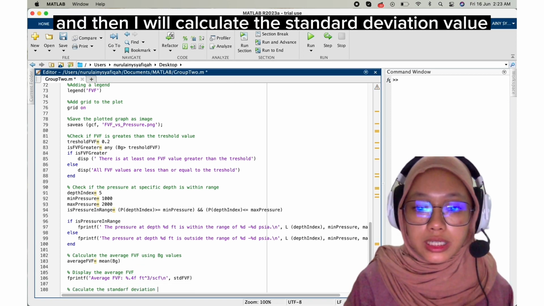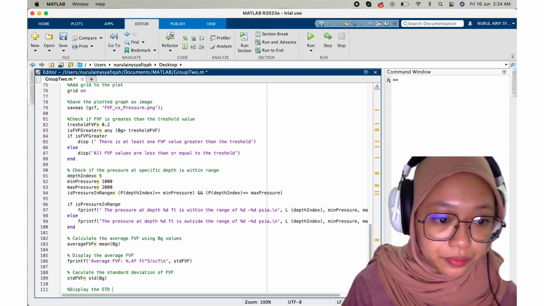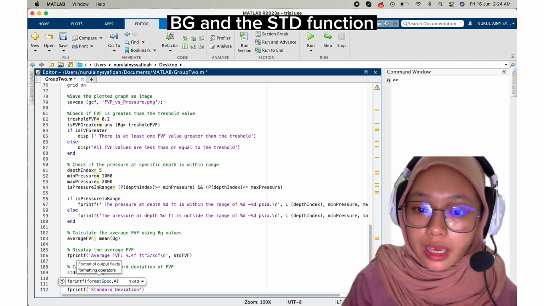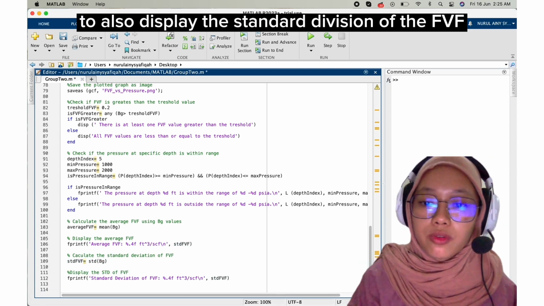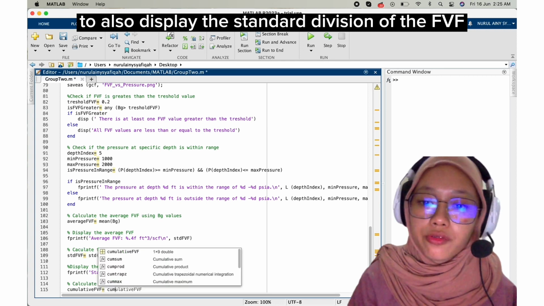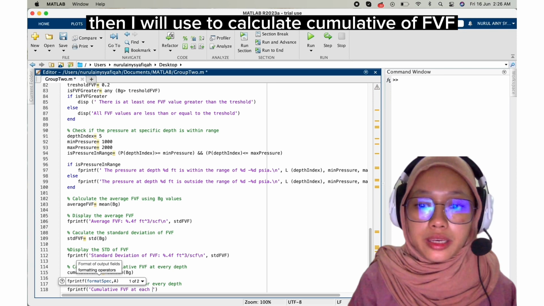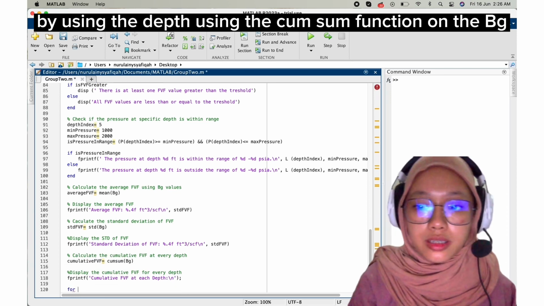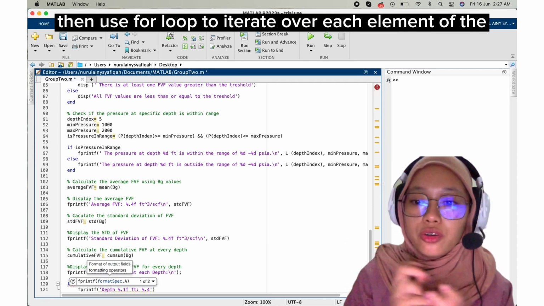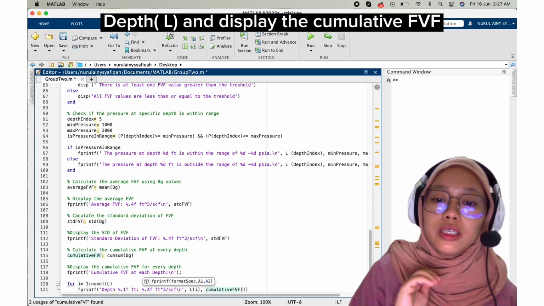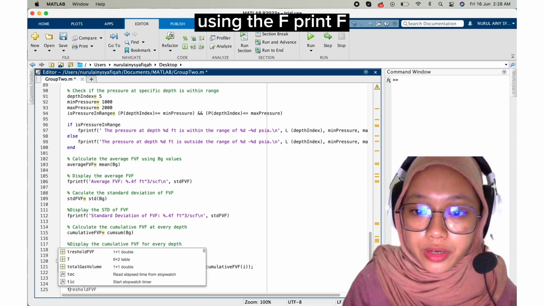And then I will calculate the standard deviation value of BG, and the std function is used to compute the standard deviation, and use fprintf to also display the standard deviation of the FEF with 4 decimal places. Then I will calculate the cumulative FEF by using the cumsum function on the BG, then use a for loop to iterate over each element of the cumulative FEF and display it using fprintf.